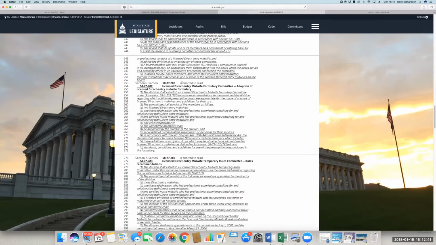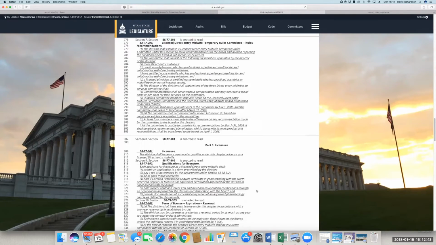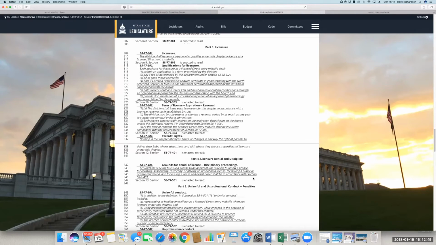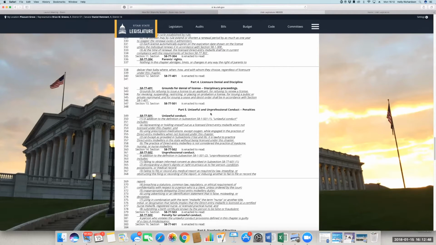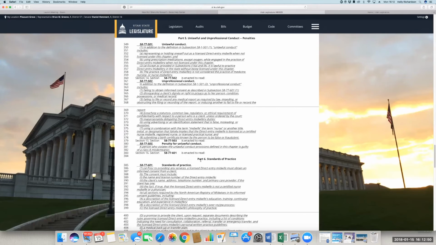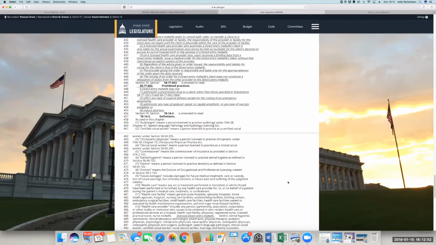And then this is new language. So basically, we did all of this new language. We have unprofessional and unlawful conduct. We've got penalties. We've got standards of practice. We've got prohibited practices, just to make it clear. We're not doing any kind of surgical deliveries. We're not doing any epidurals. We're not going to be participating in abortion, but we wanted to make sure that that was spelled out.